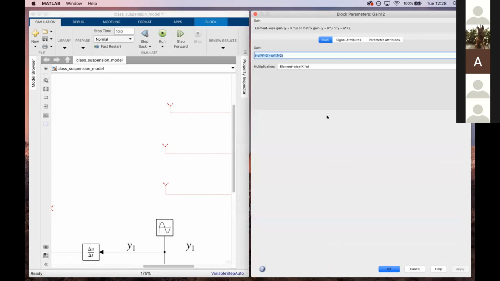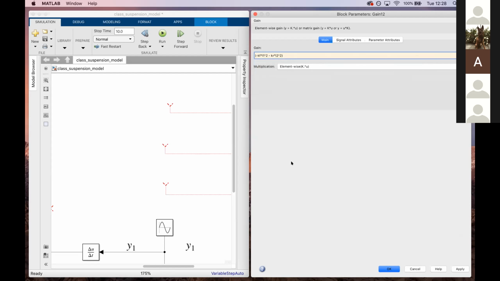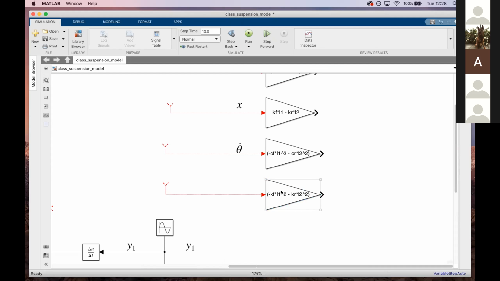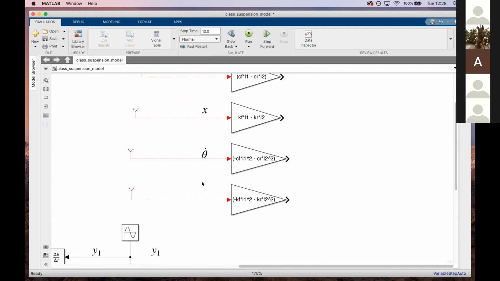Now we got to do theta. And theta, that's going to be minus kf times L1 squared. And then this will be minus kf times L2 squared. Sorry, kr. So we have minus kf times L1 squared minus kr times L2 squared. Okay, click apply and OK. And that was theta. There we go.